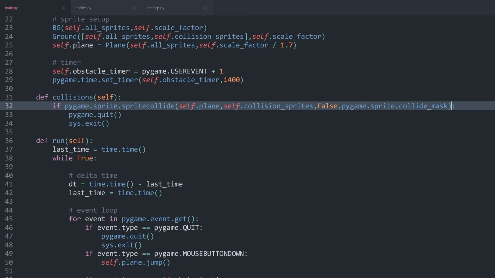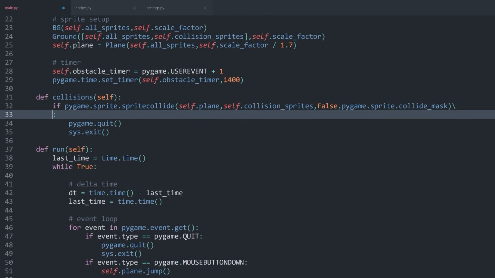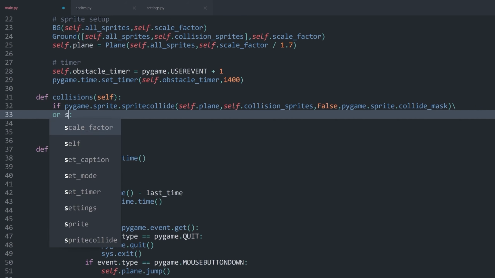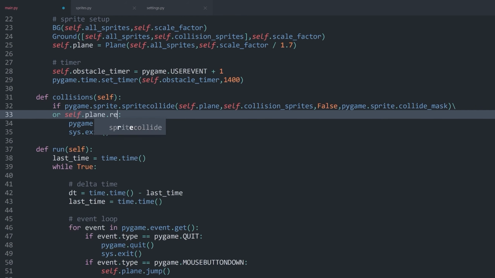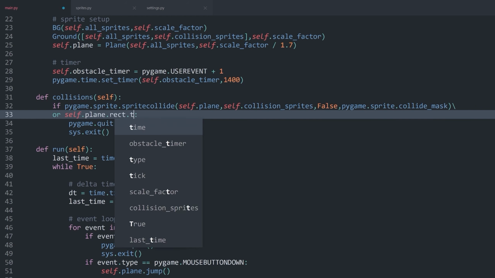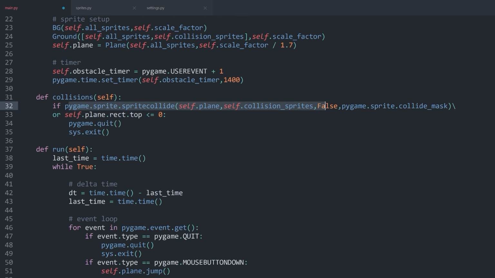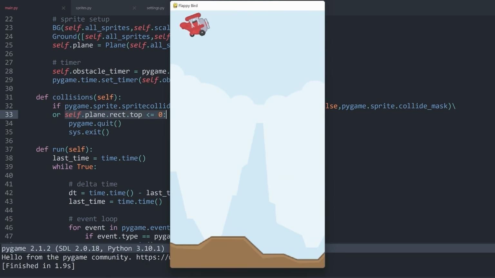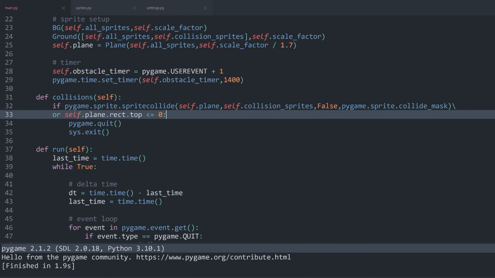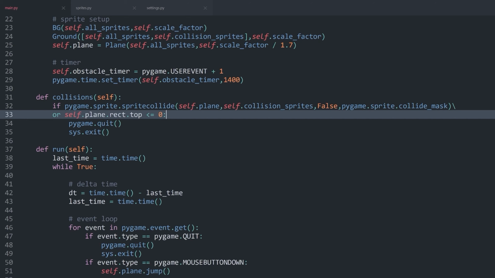And to account for that, all I really have to do is extend this if statement and add or self.plane.rect.top is smaller or equal to 0. So we want to trigger a collision if the plane collides with an obstacle or if the plane goes too high. And now let's try this again. If I go all the way to the top, the game crashes. That way the player cannot circumvent all of the obstacles.